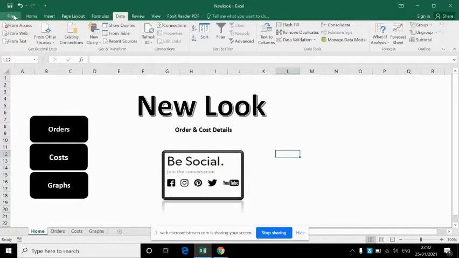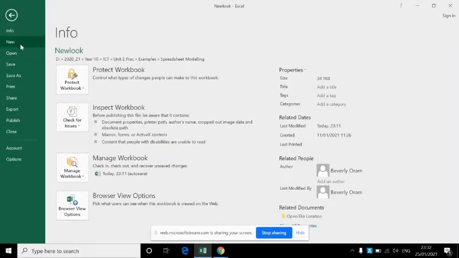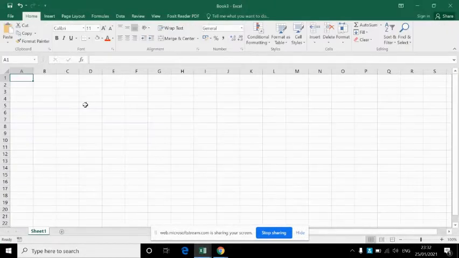So firstly, I'll open a new spreadsheet. And then I will create the pages that I need on my spreadsheet by pressing the little plus symbol here to create the extra sheets or pages. I'll double click on the name at the bottom of each page and rename them appropriately. In my case, I'd like a home page, a costs page, an orders page, and a graphs page.